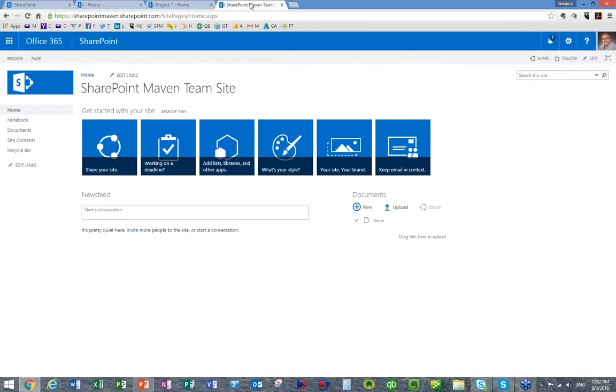But let me show you what I mean by customized search. So this is how search works out of the box.